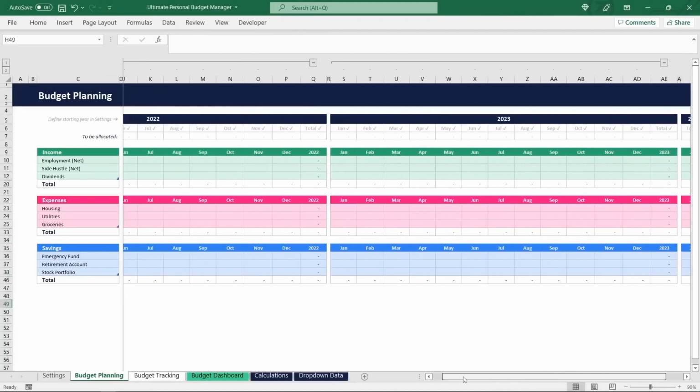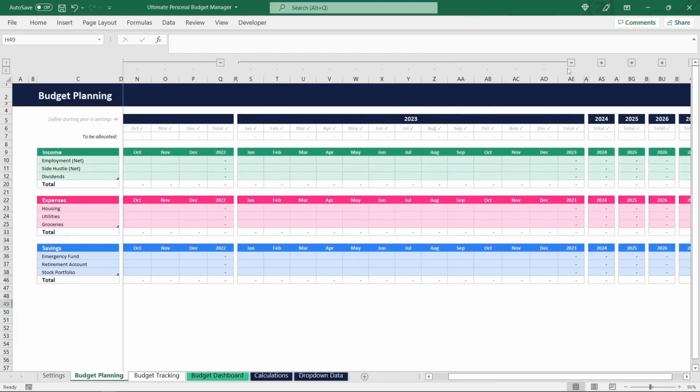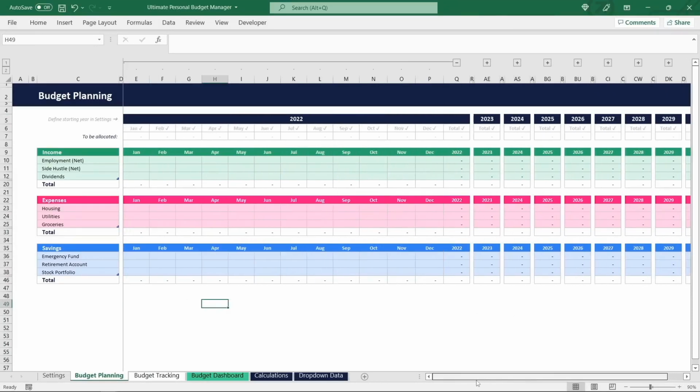Awesome! That's the complete setup for this budget planning worksheet, so all that's left to do here is entering some generic sample data for this first year, so that we have something to work with, especially in the budget dashboard later. For the income section, we're gonna go with these 3 already defined categories.